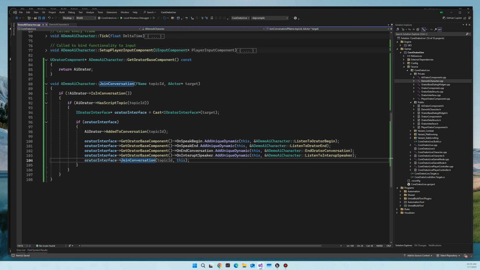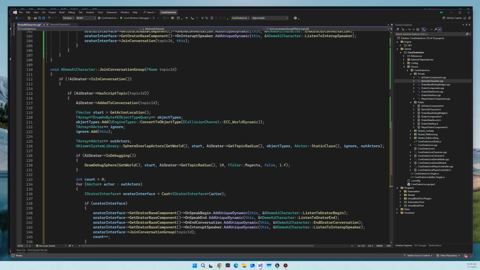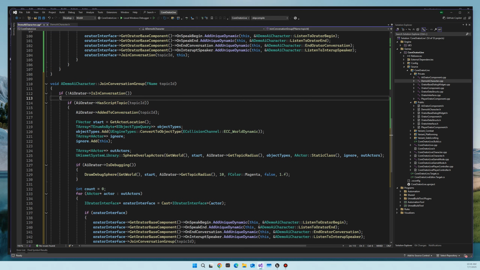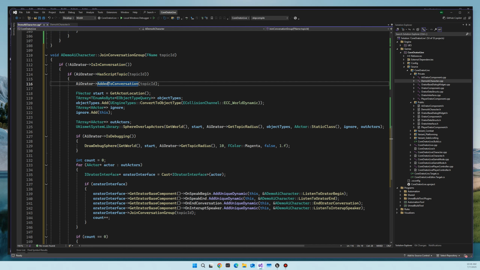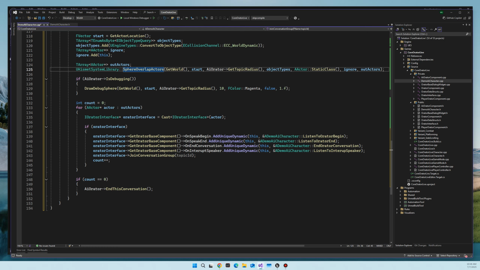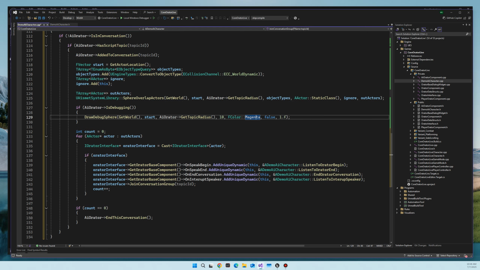Actually, I need to bring the whole thing over, don't I? All right. So again, very similar to how the player works. Again, in conversation has topic, add to conversation, and then what we'll do is we'll go ahead and set up our sphere overlaps, right? We'll run the debug. The only difference here is I'm using magenta. So again, very similar.